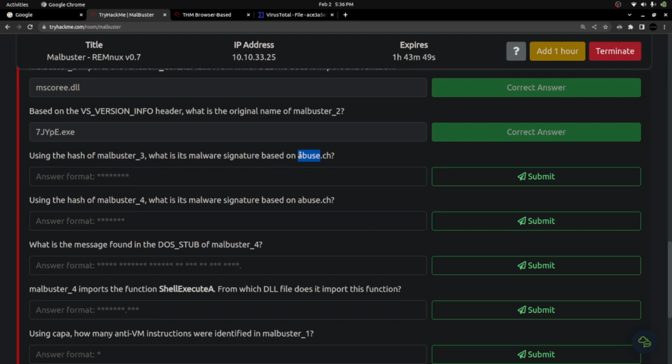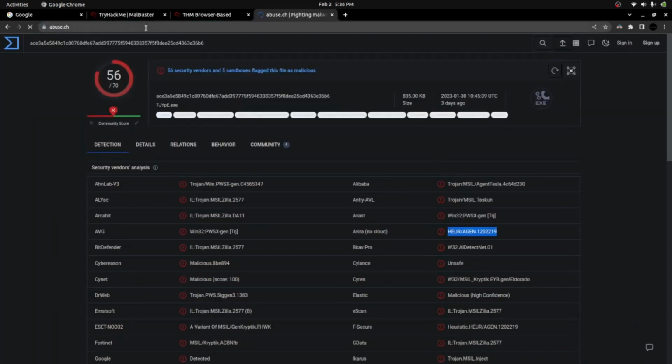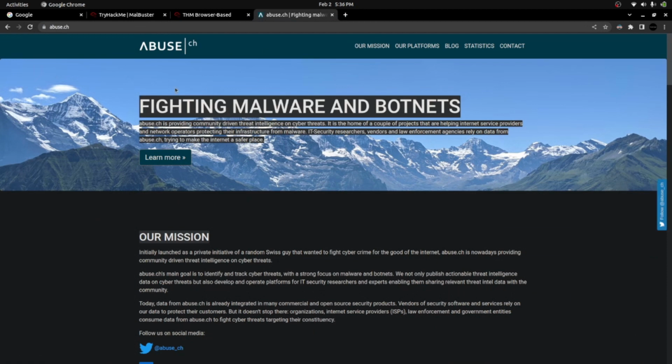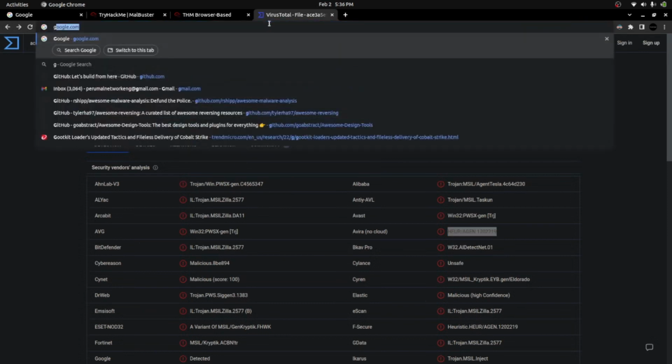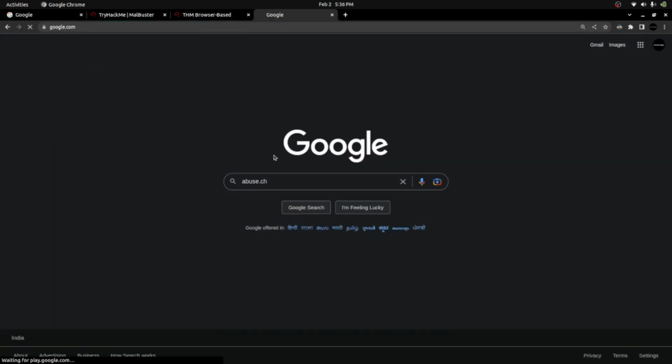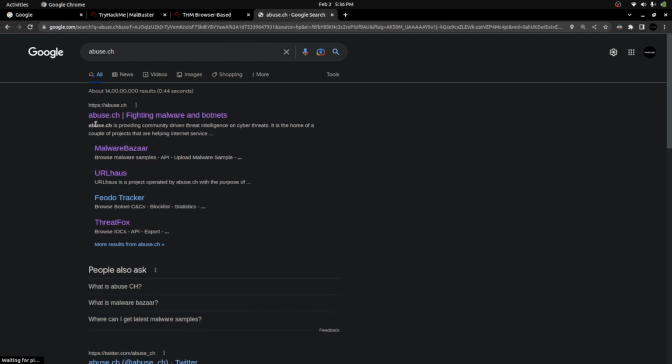Okay, abuse.ch, and they are talking about the platform that is being run by abuse.ch. Abuse.ch is running multiple platforms like Malware Bazaar and URLhaus. So let me type abuse.ch into Google and see what we are getting here. I'll Google abuse.ch instead of getting into that website. And you can see abuse.ch has Malware Bazaar, URLhaus, ThreatFox, and Feodo Tracker.